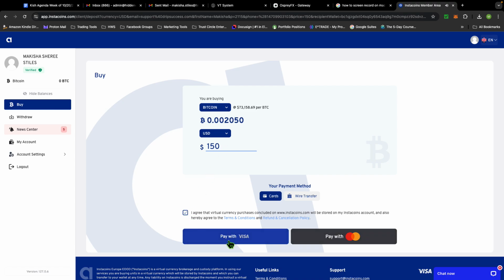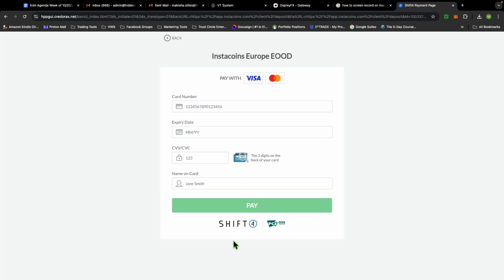And then you want to choose whether you're paying with a Visa or a MasterCard. All right, so either one. If I was paying with a Visa, I simply click on it. And then this is where you put in all your credit card information, okay? Once it says that, it's going to give you a notification saying, yes, it's good to go.